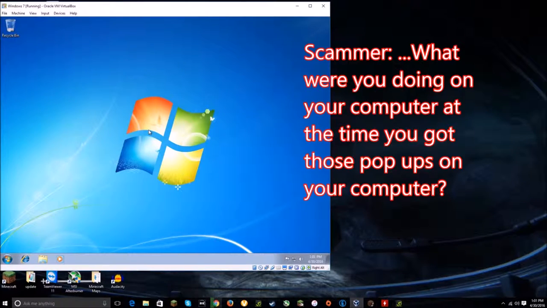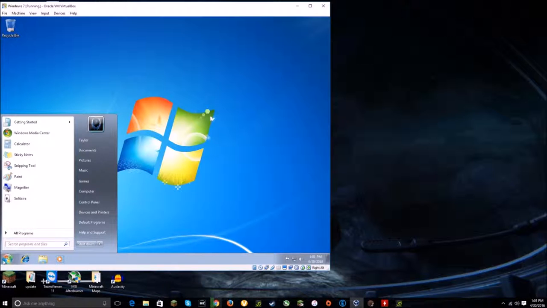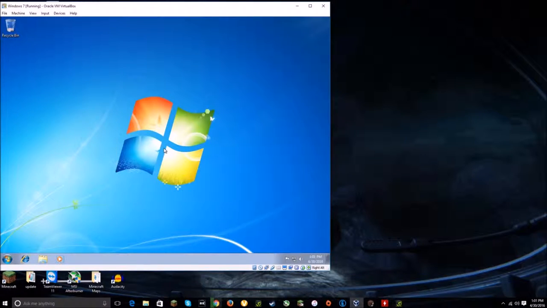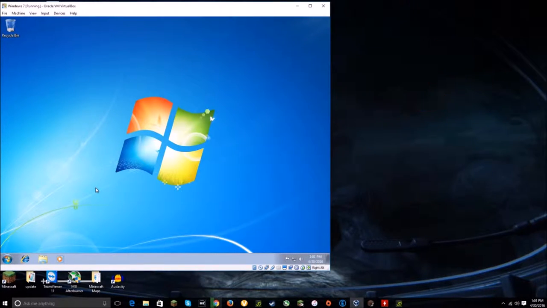Okay, and you know, like what you were doing on your computer at the time you got those pop-ups on your computer? I downloaded something. I did. I'm not sure what it was though, but I did download something. Okay, all right. In order to help you in a better way, we need to go ahead and connect your computer with our secure server so that I can check exactly what is the problem going on and help you in a better way. Do you have your permission? Sure.